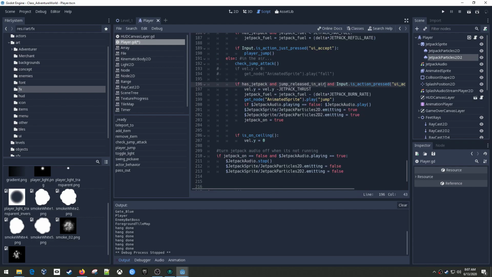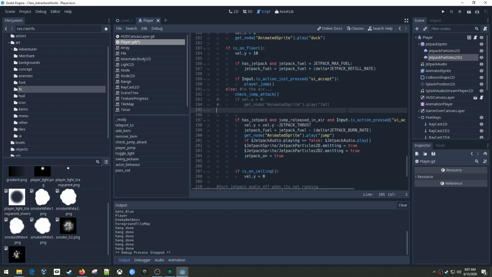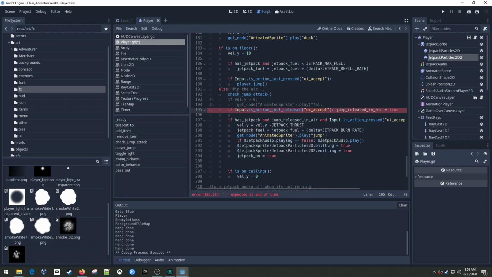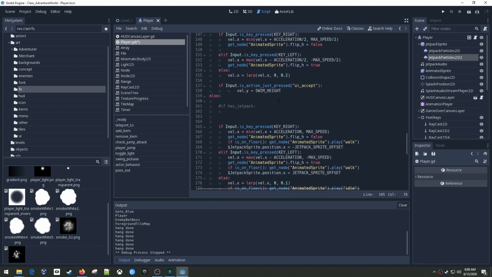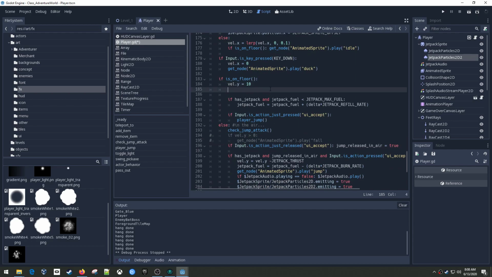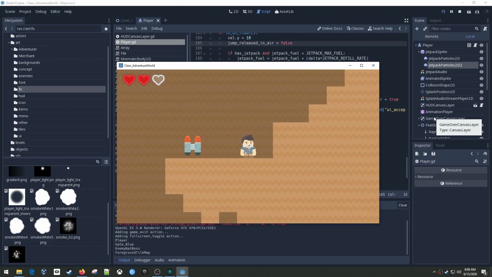But the way I can do this is if you're in the air, and then we have if Input.is_action_just_released UI accept, then we want to set that jump released in air equals true, and then we need to set that back to false. Wait, yeah, we need to set that back to false when he touches the ground. So here we go. Jump released in air equals false. Okay, so as soon as he touches the ground, we're going to reset that back. So now this should work. I know that was kind of complicated and starts to get a little bit hairy.